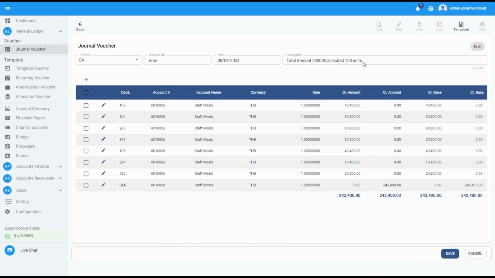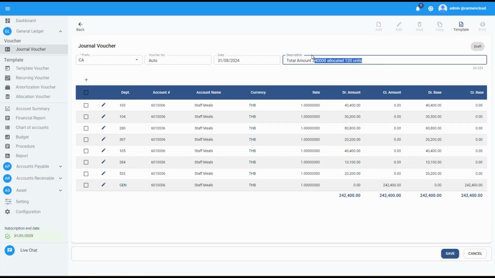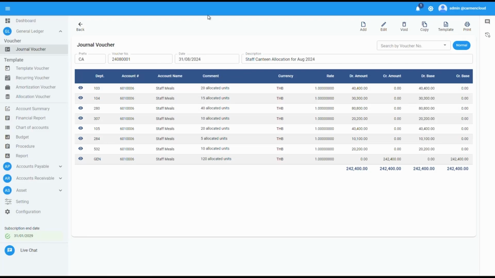Now let's finalize the journal voucher. The system will display the journal entries along with the allocated amounts. Select the date for the journal entry. Update the description as needed. Once everything looks good, click Save. Finally, confirm by clicking OK, and your journal voucher is successfully created.